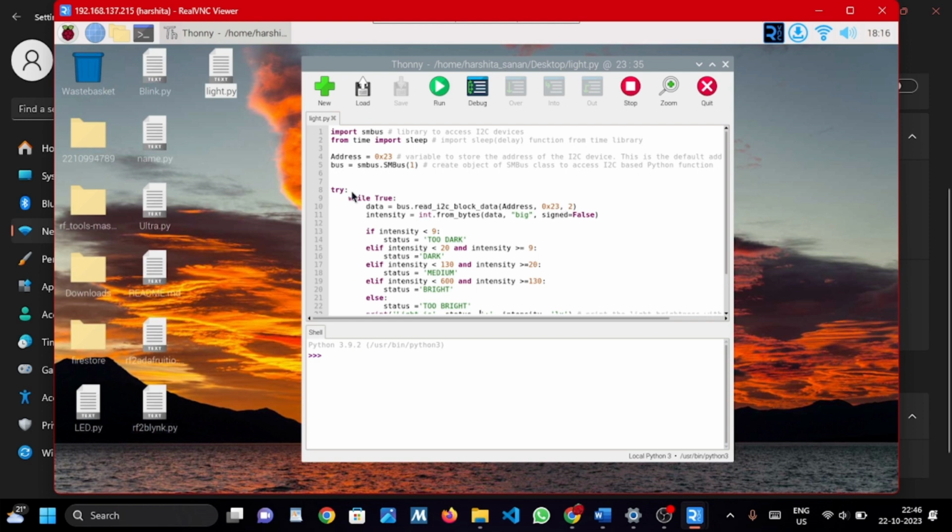Data is assigned to the value returned by bus.read_i2c_block_data. This function is used to read 2 bytes of data from the I2C device at the specified address and register. This data likely represents the light intensity. Intensity is calculated by converting the data into an integer using the int.from_bytes method.